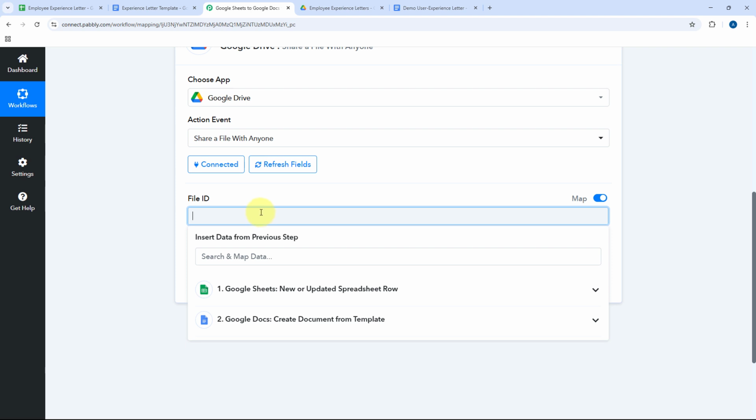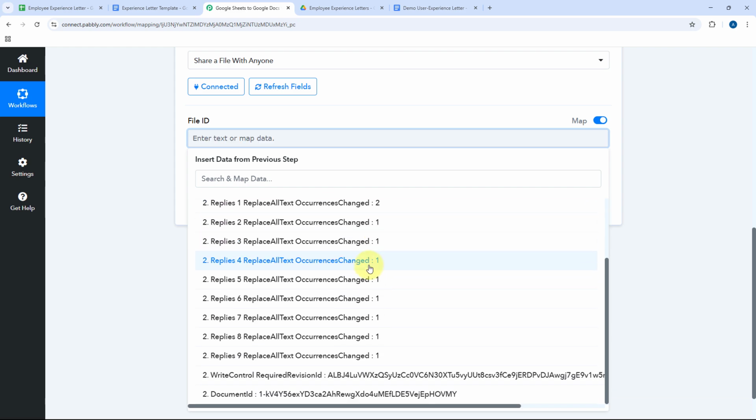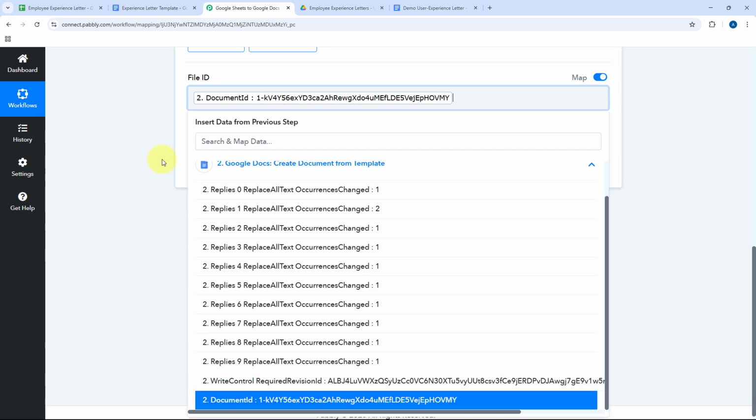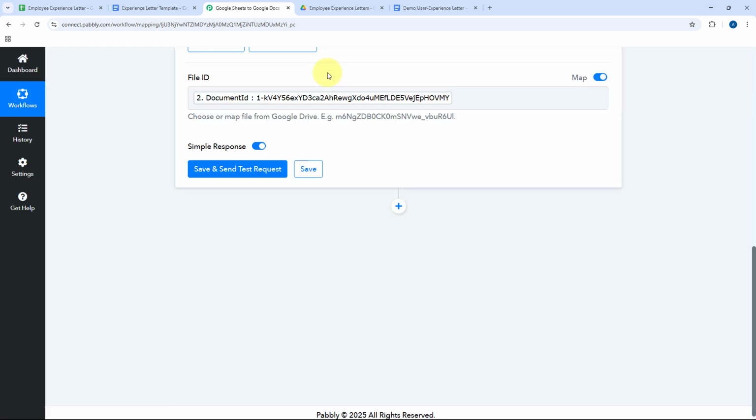After clearing the default response, here in this dropdown below, you can see a list of all the responses of previous two steps from the Google Sheets trigger step as well as from the Google Docs action step. So here from the Google Docs action step, we'll just scroll down, select the response of document ID, and we are going to map it over here. After mapping the document ID, we just have to click on Save and Send Test Request. So let's click on it.